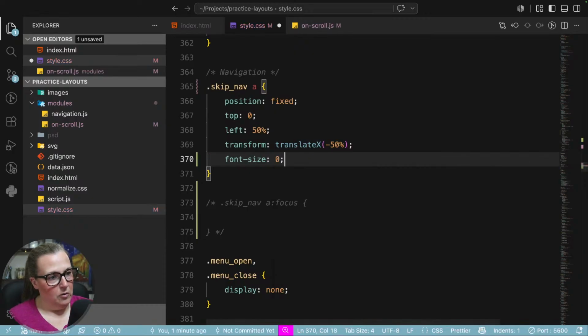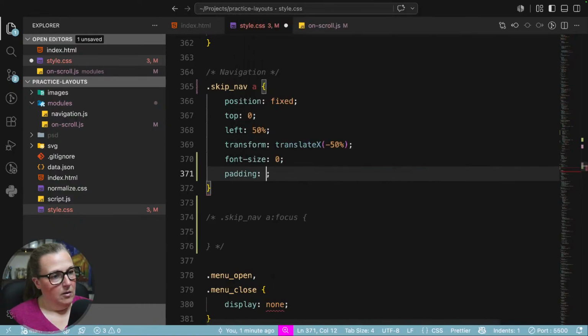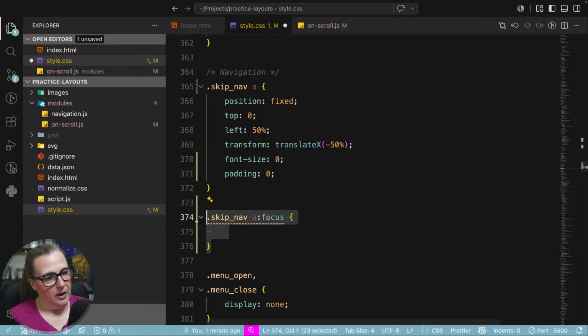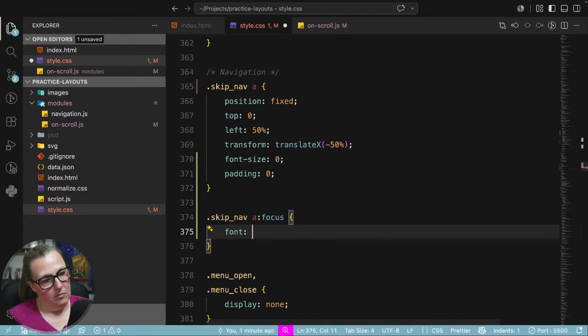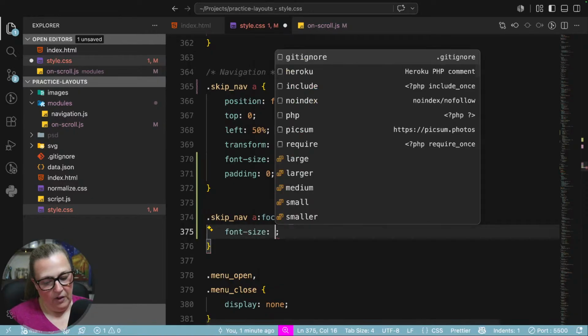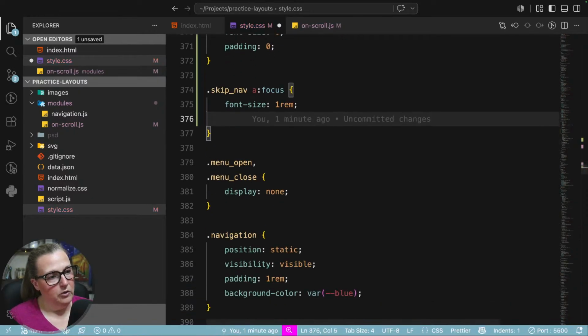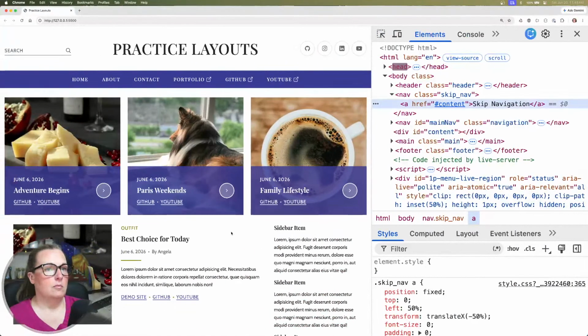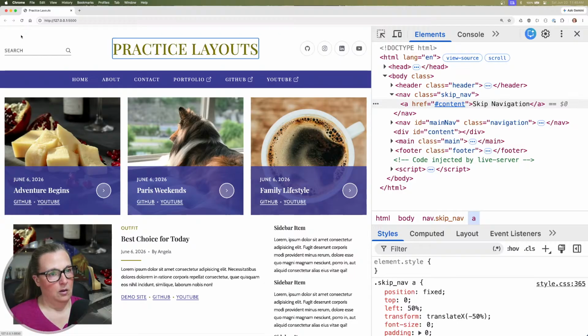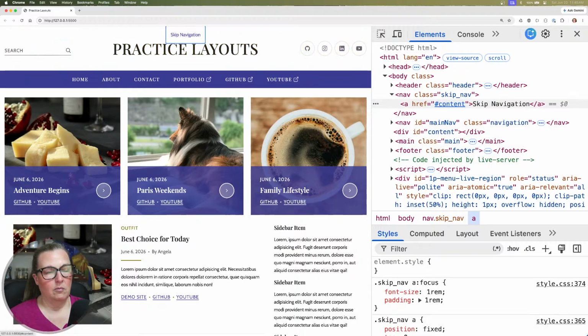Font size 0. Padding 0. And then when it gets focus, font size 1 rem, and then we'll just do padding 1 rem. So there it is, 0 by 0 pixels, perfect. Beautiful. There's our skip nav.